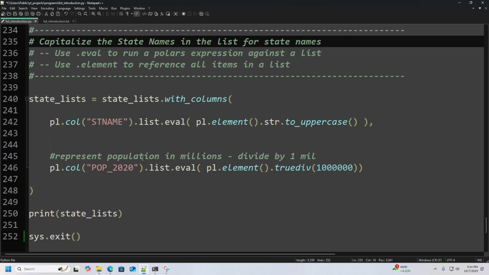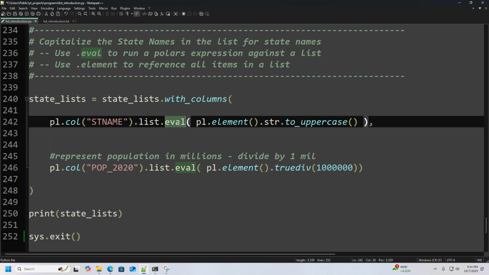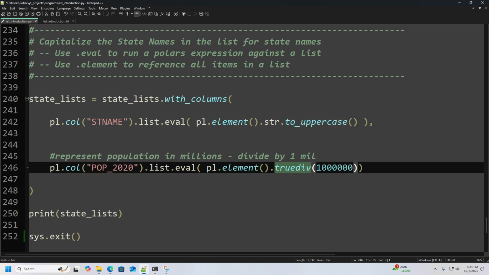So how does that look programmatically? Again, we do .list and .eval, and then within the parentheses we put .element, and that'll point to all the elements within a list. And then here we do str.to_uppercase, and that's the Polars expression to uppercase string variables. And then down here we do .truediv(1 million), and that'll divide each element in those lists by a million for the population column.